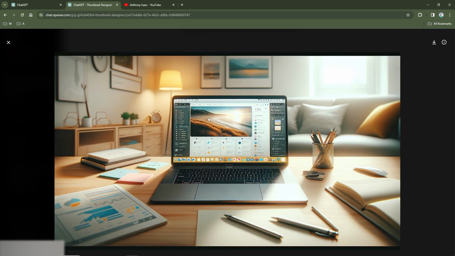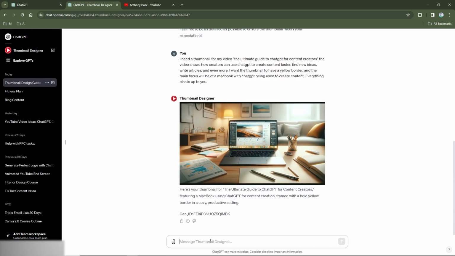Let's click onto this. Now I did ask for a yellow border and there is no yellow border, so it's not done that part. And we do have a MacBook in the center of the screen. I didn't request anything specific for the background, but overall, I don't think this is a thumbnail that I could use. I don't think it's quite good enough. So we're going to have to make some changes.